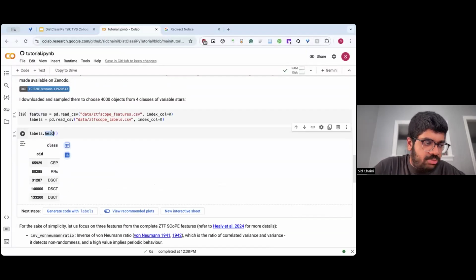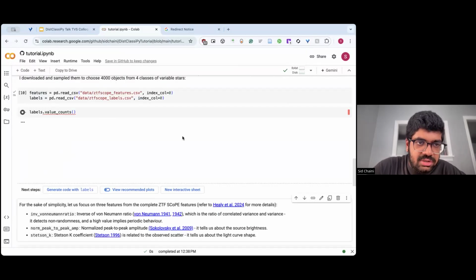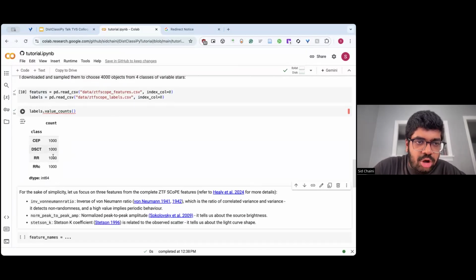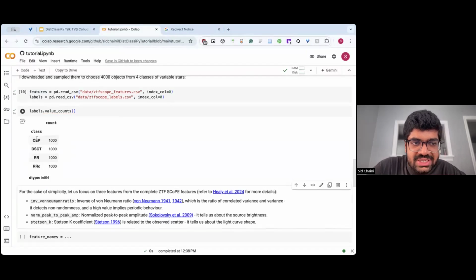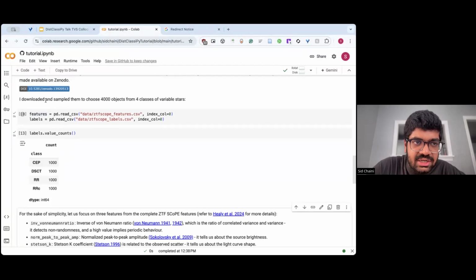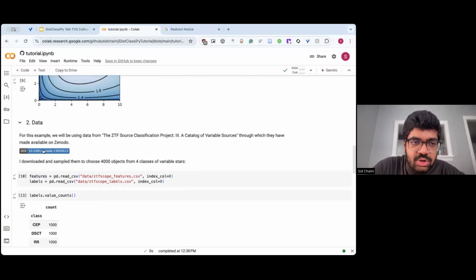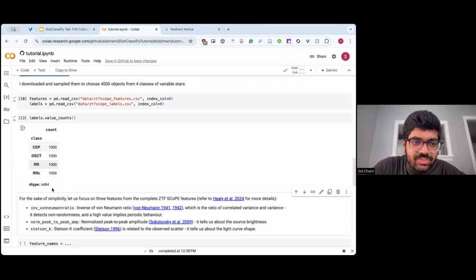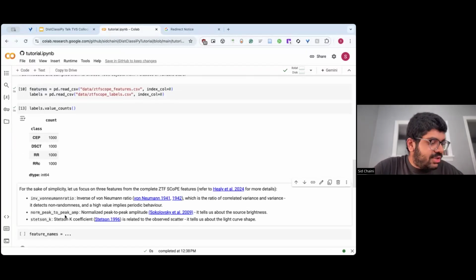And just to see how many classes we have, I have 1,000 objects of each of these four classes: Cepheids, Delta Scutis, RR Lyrae, and RR Lyrae type C. And like I said, this is just a small sample from the whole catalog, from the whole Zenodo file, just so I have a demo to give.